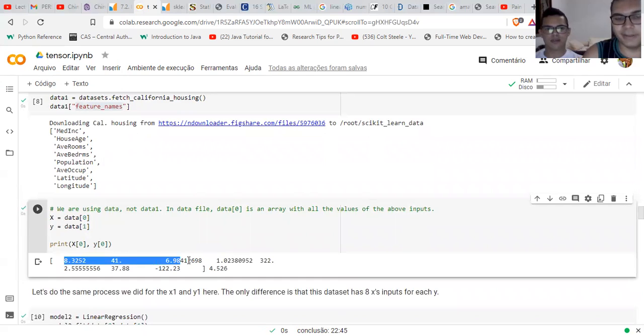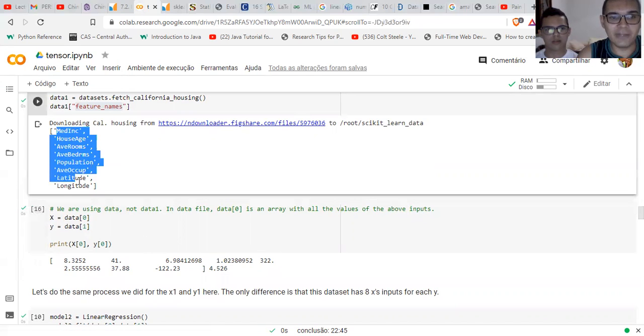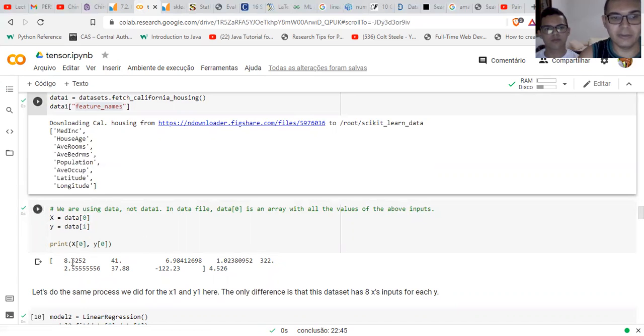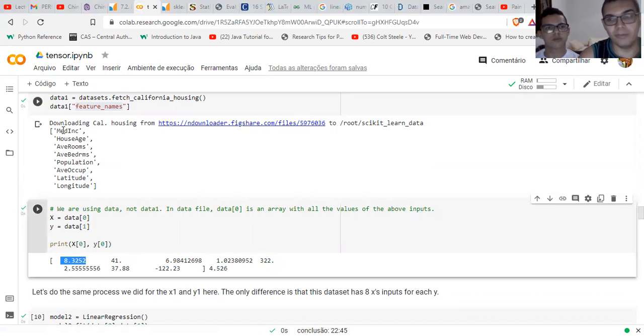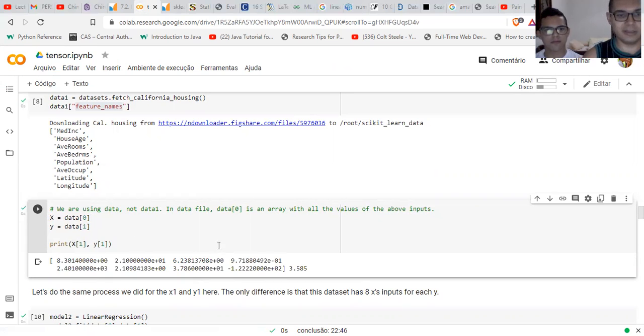So the first is a tuple. No, the first is an array, sorry. It's a tuple and X is an array. In this array, we have all the 8 features. Each one of these guys here is one feature. The first one is the median income, then house age, average of rooms, average of bedrooms, and in the end, in y0 is the final price for that input. If you change here to 1, you're going to see the second house with all the 8 parameters and the output y is just the same.